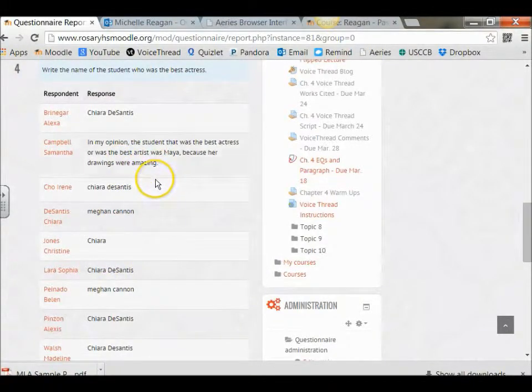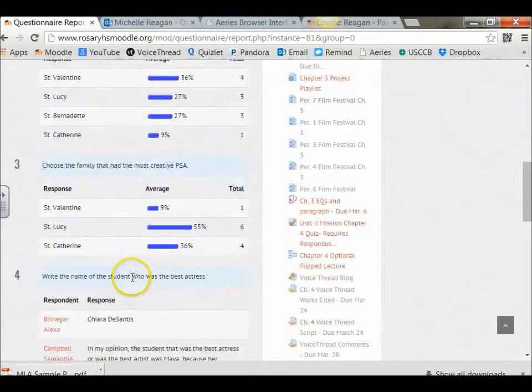So that's how the questionnaires work and some of the ways you can use them. If you would like more help making questionnaires, just let me know.